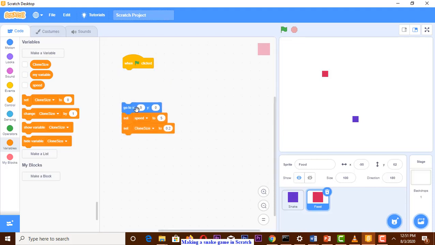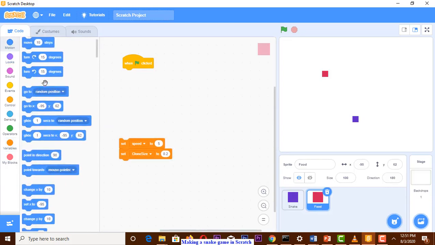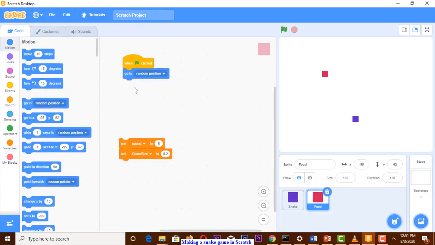So we want it to start by going to random position. So I'll go to random position, trash this under the motion block, go to random position when the game starts. After it goes to random position, what do we want this to do? We want it to always change position when the snake comes in contact with it.